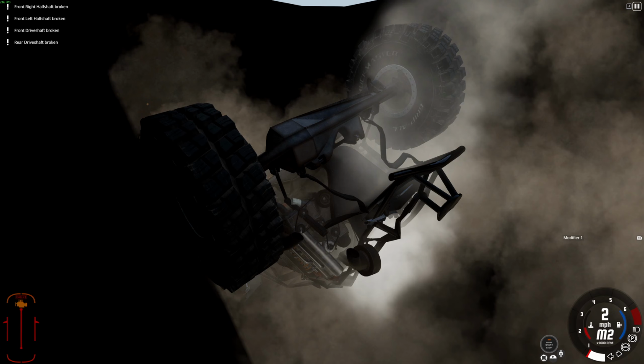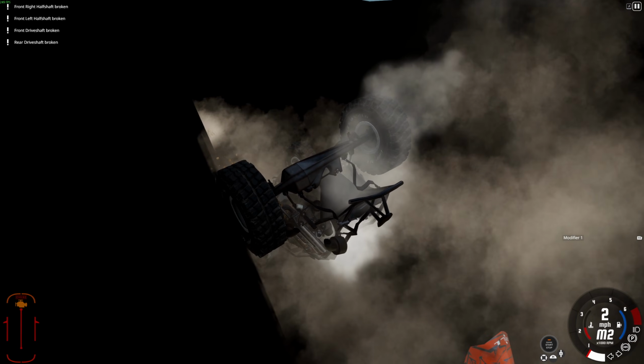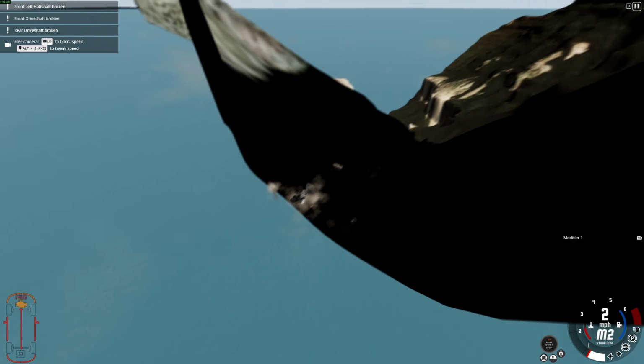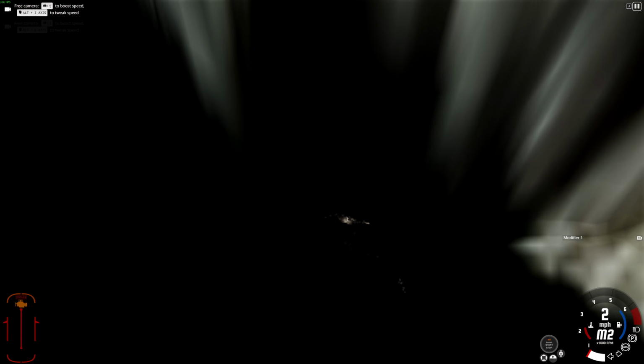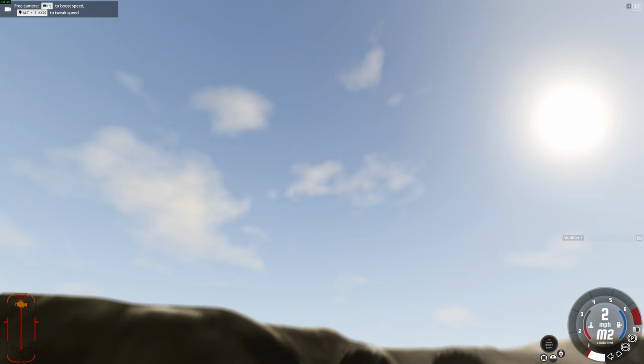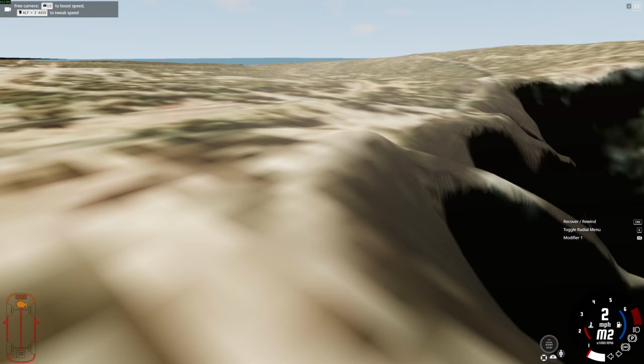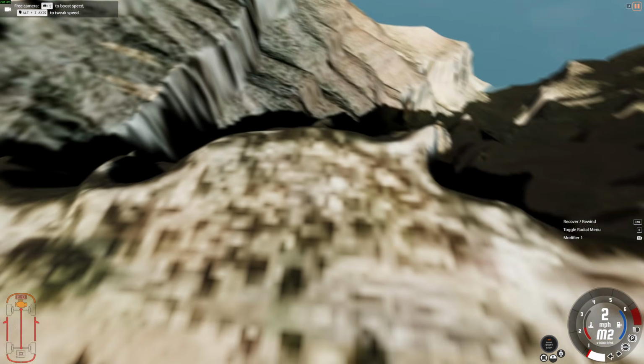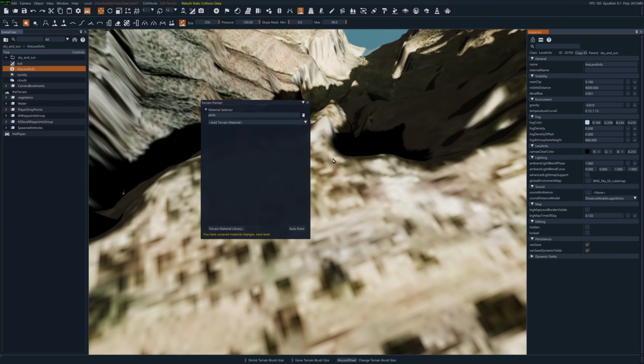All right, so yeah, you probably don't want to drive a car off a cliff into the Grand Canyon. But yeah, there's that. So one more thing I guess I wanted to point out here is that, let's go back to the world editor.